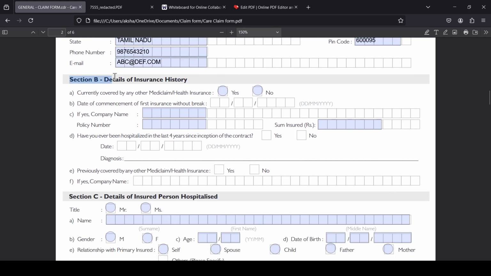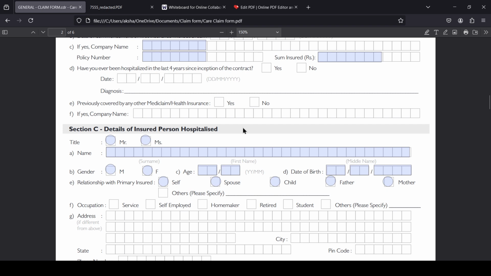Then moving to section B. Section B has details of insurance history. It's basically asking whether the person for whom we want to file the medical expenses is covered by any other health insurance plan apart from this one. In case you have a corporate plan, which is a company-provided plan, or another health insurance, you can mention the details for the same along with the company name, policy number, and the sum insured. So in my case, that will be no.